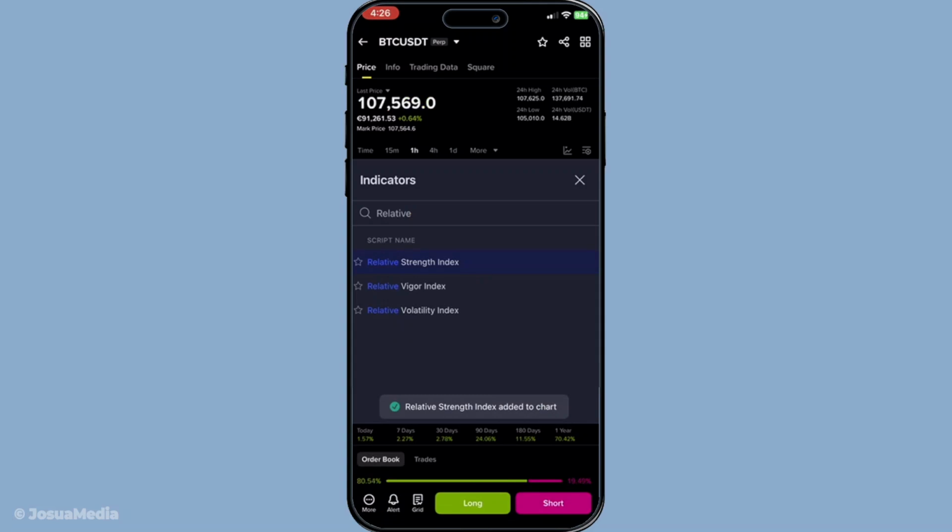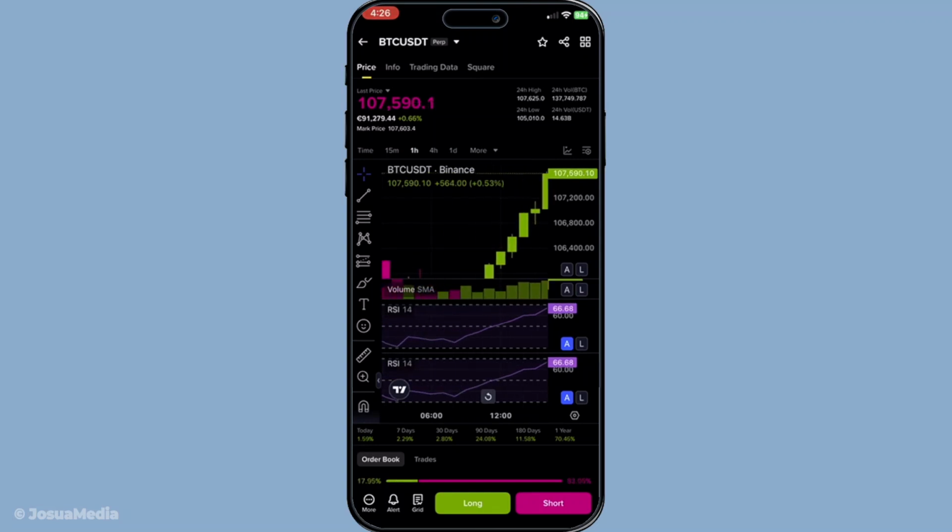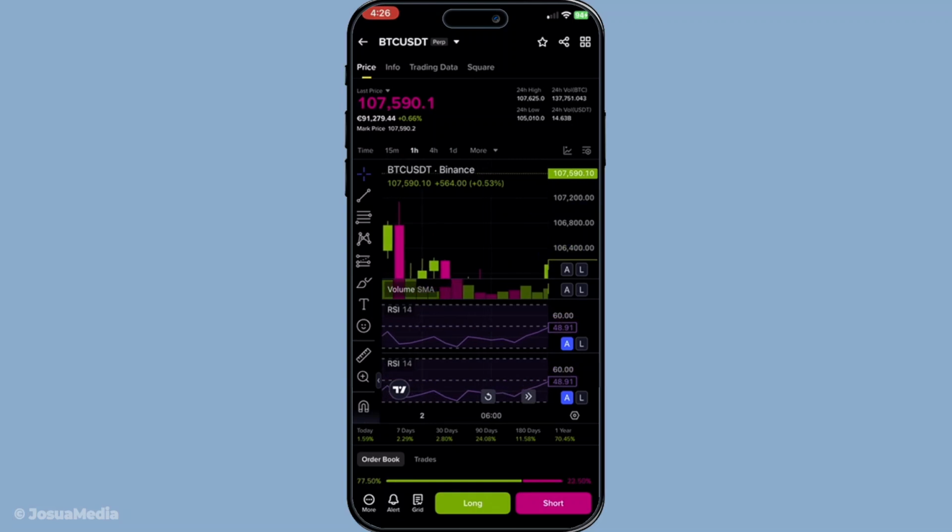Here, type in RSI or Relative Strength Index. The app will populate a list of options and you should see the RSI indicator listed as one of them. Select it by tapping on it. Once selected, Binance will automatically apply the RSI indicator to your chart. At the bottom of your price chart, you'll notice a new section displaying the RSI line.